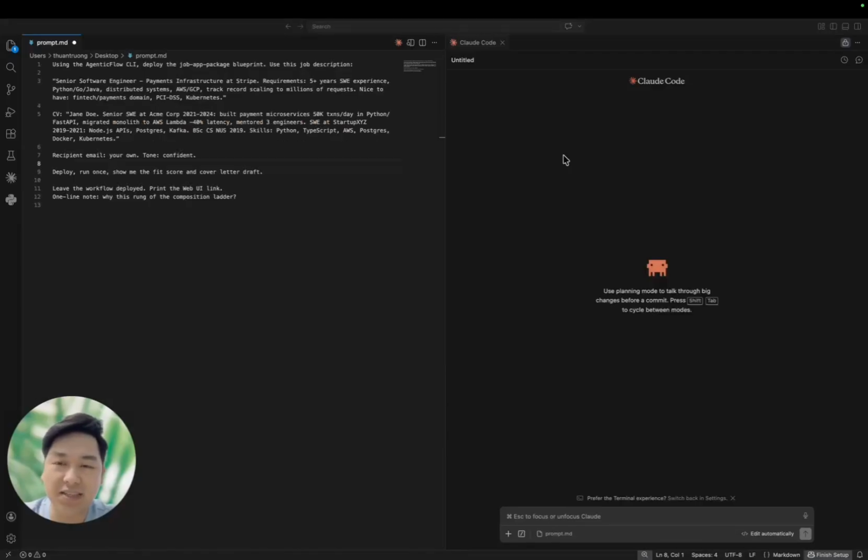Welcome back to the AgenticFlow AI channel. Today, we're continuing our series on quickly creating workflows via the AgenticFlow CLI using Claude Code. So today, I'd like to introduce a prompt to create a job application package blueprint.